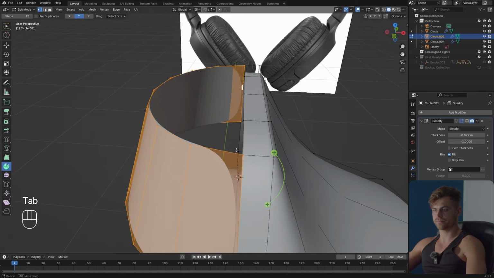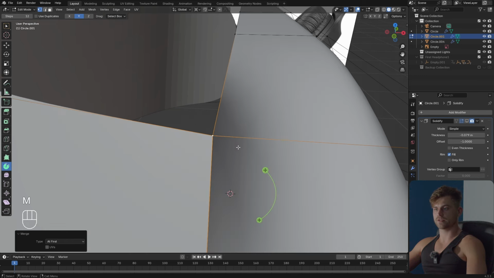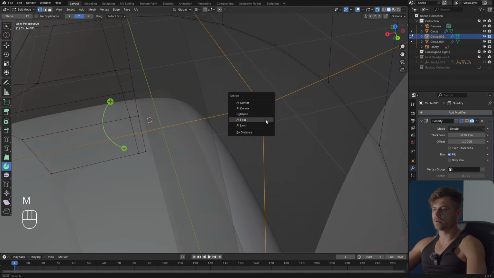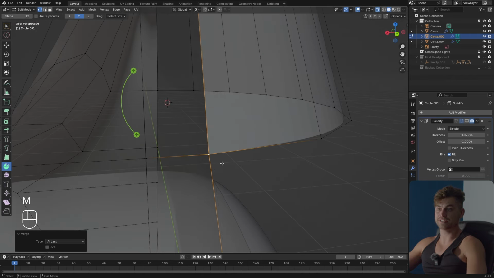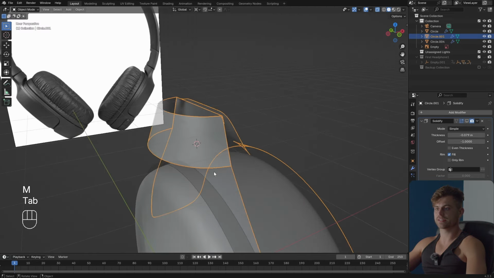So let's do that. Let's click on this vertex and that vertex, merge at first. I'm going to take this area as the guide. Then right here, merge at first. This one and that one, merge at last in this case. And let's select this one and that one, merge at last in this case.